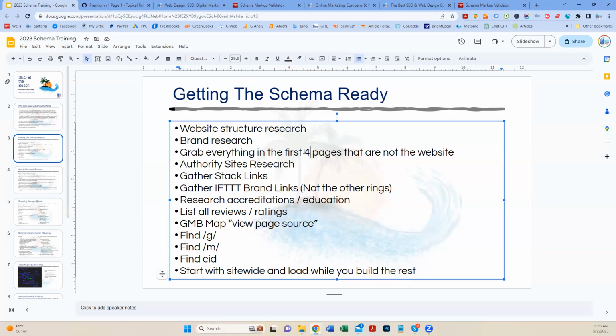We definitely go out and try to find the map, the G code, the M code, the CID, all that stuff. I have a plugin, Plepler, a Chrome extension that gives us all that information. That's the easiest way to do it. But you definitely want to find out all the machine IDs and all the stuff that Google has already assigned to either the brand, definitely the services, and definitely the locations.